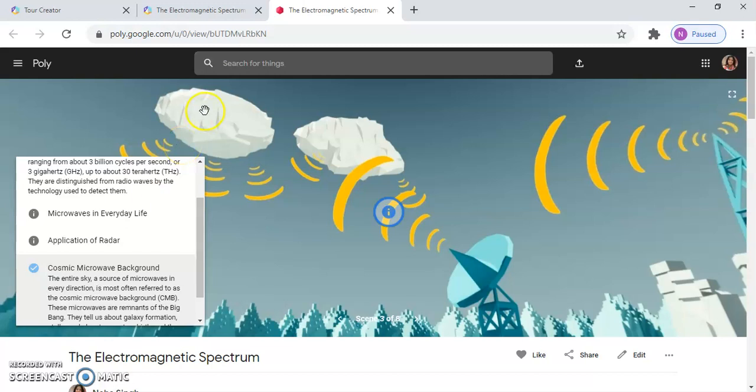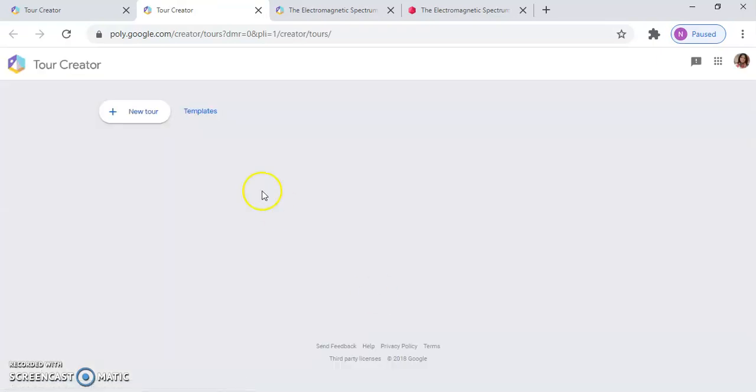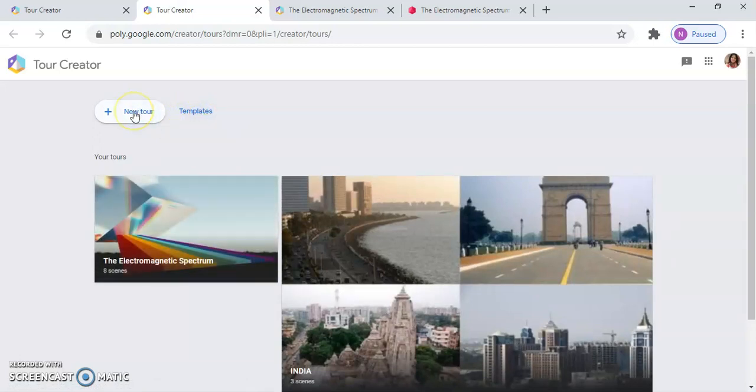Now let me show you, if you want to create your own tour, how can you do that? So here we'll go on get started, and we will select an option of new tour. Earlier we had selected the template. Now we are going to create the tour.